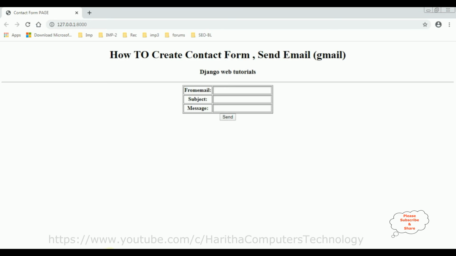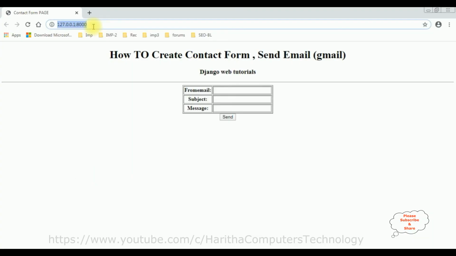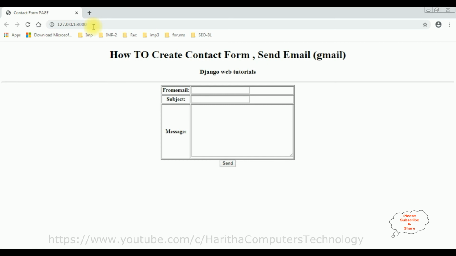So again switch back to the forms.py. In this message, let's add the widget. Widget is equal to forms dot TextArea, T is capital, TextArea, comma. That's it. Let's save this file, save all. Now I'm reloading the browser. See here, now we got the perfect designing part: the from email, subject and message.